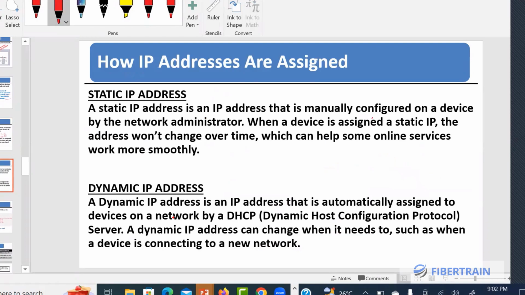All right. So let's look at how we can give our system an IP address. How can we assign a PC an IP address? So that's what we want to look at now. For static IP address, an IP address that is manually configured on a device by the network admin is a static IP. So you can, as a network person in the company, handle the responsibility of assigning each device in your company's IT network an IP. So this can be done manually. I'll give you an example.